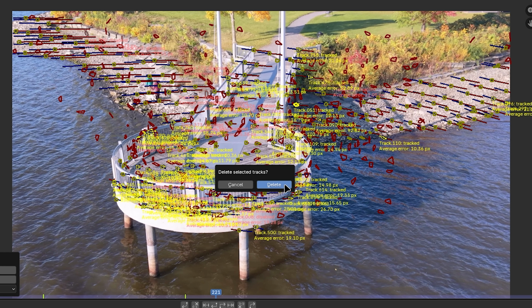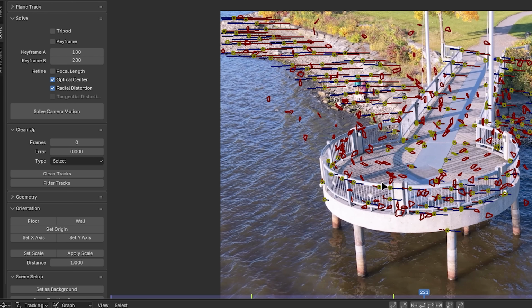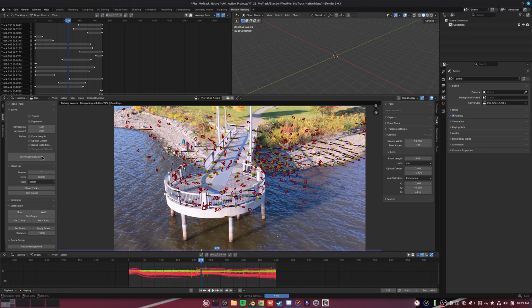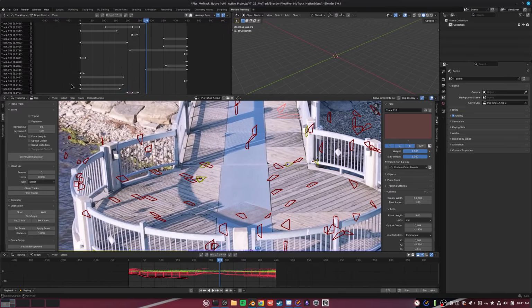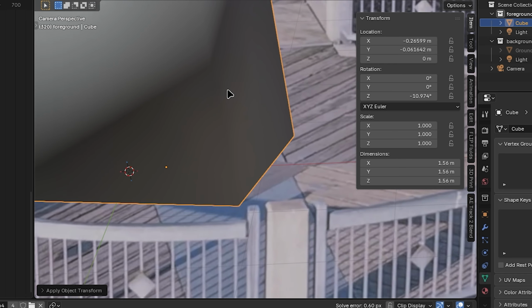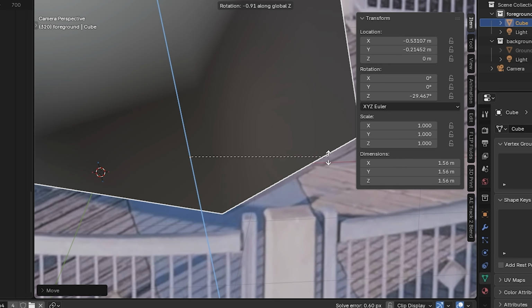I'll write 10 and delete the selected trackers to redo the camera solving. Alright, this brings it down to 4.46 pixels. I'll keep on doing this until I get a solve error of at least 1 pixel, and hopefully I have enough trackers to go even lower. Let's see how low we can go. Okay, this isn't working. My cube is distorted as hell and it doesn't track well.